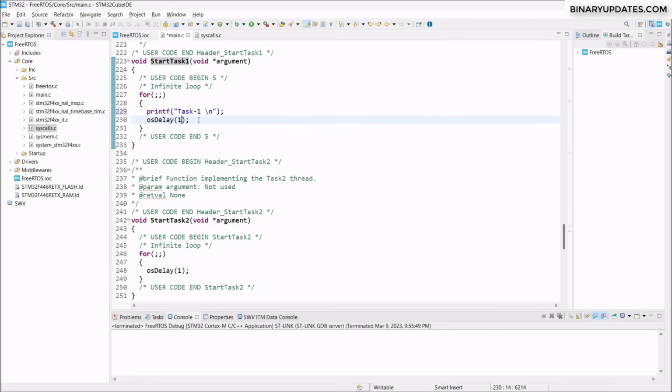And then the osDelay function will take a parameter. I would put 1000 milliseconds. So what does this mean? This means that whenever the printf function gets executed, whenever task 1 gets called, it will print task 1 and then it blocks task 1 for 1 second. So this osDelay function blocks the task for 1000 milliseconds. That's basically 1 second.